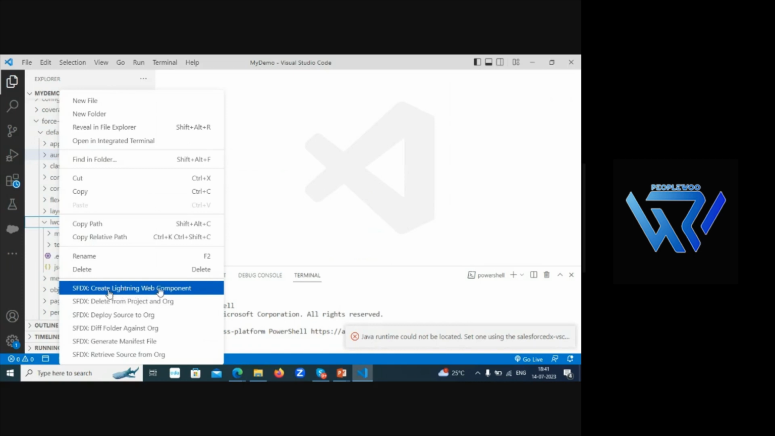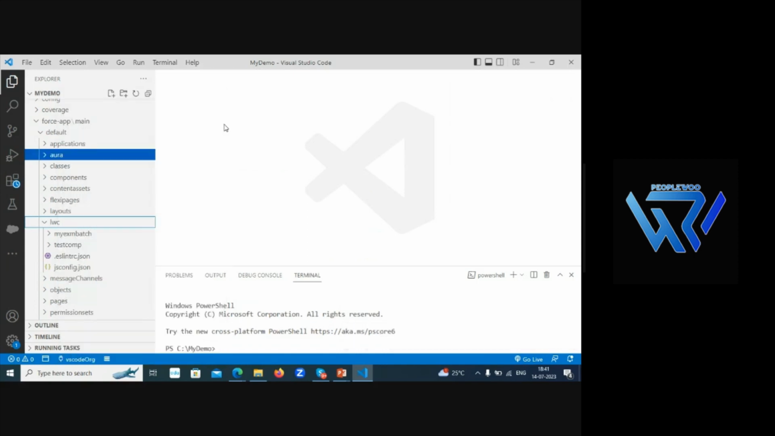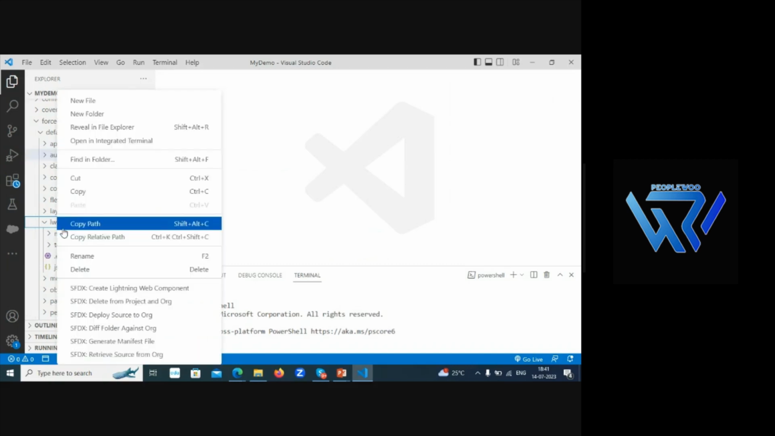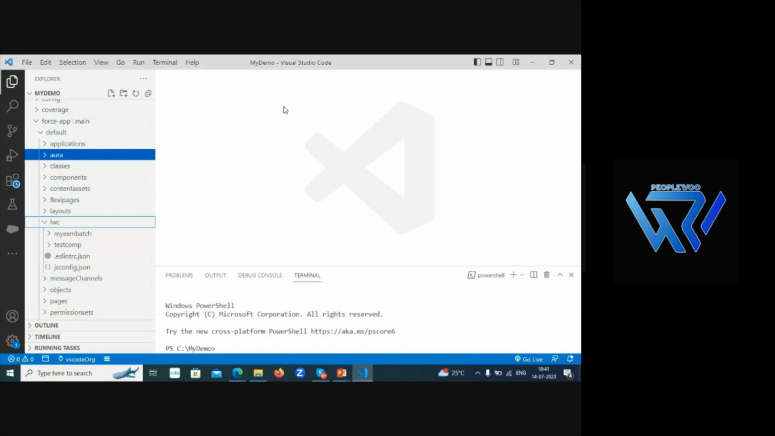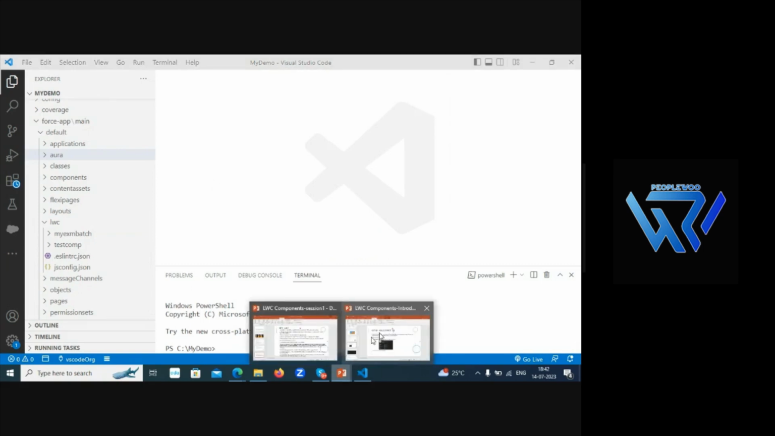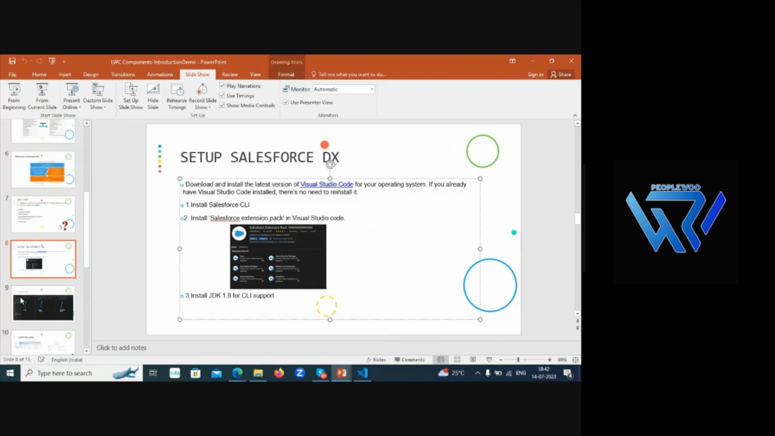Lightning web component in the sense LWC component. Here if I say lightning web component, it takes time. I need to authorize an org, which is the step used to authorize an org. See, it takes time to authorize. Till then we will cover a few points over here.